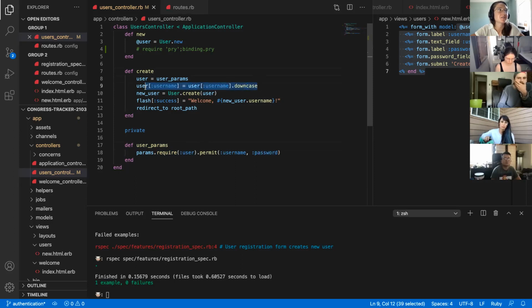Some of y'all may not have gotten to this part, but really what's happening here is we're saying, take that param that came in, user params, and whatever the username was, downcase it. That way we can ensure the uniqueness of the email, because it doesn't matter when you're sending an email to someone how you uppercase or lowercase it, it's still the same email address. So this is just a way to sanitize information that's coming in before saving it.